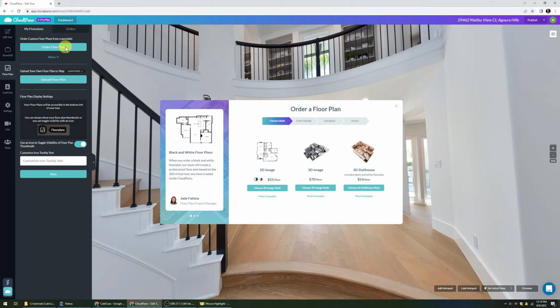So it's not a floor plan maker, but you can get a 2D image of a floor plan for $25, a 3D one for $70, and a dollhouse for $54. Now this is per floor. So if you were to do a 2-story house like mine, that would be $50 for that 2D floor plan. But there's nothing that you have to do extra. Once you do your virtual tour, they just make the floor plan for you and then you can tie it in. But that's not the option that I would recommend.